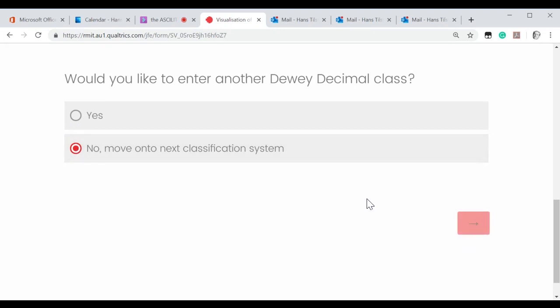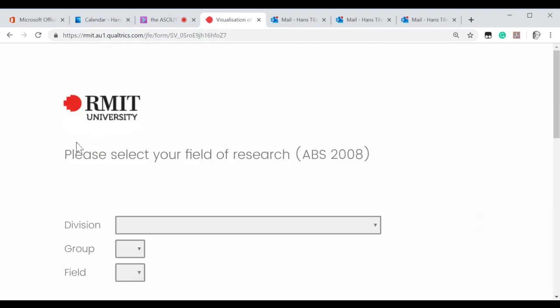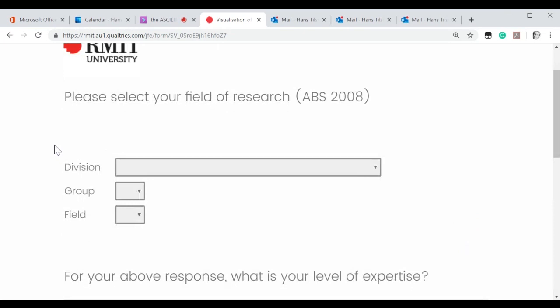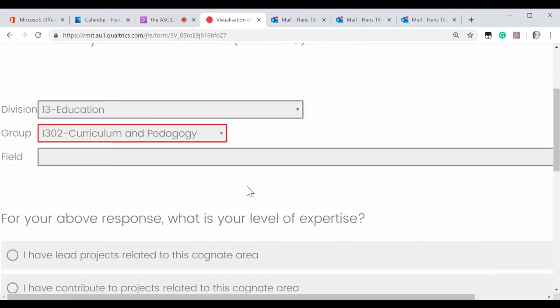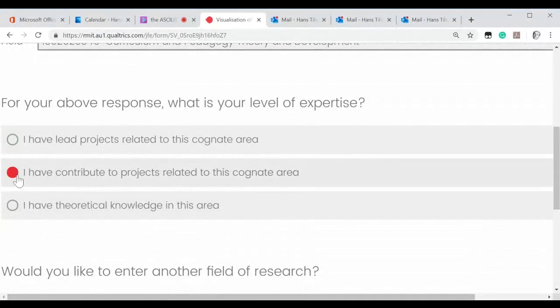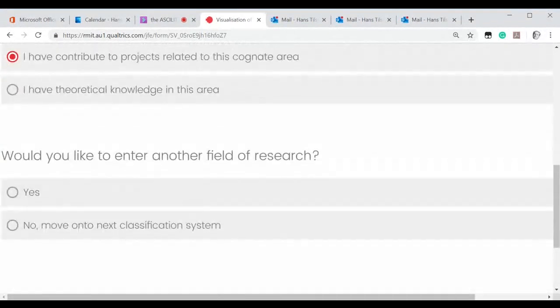Okay, I'm going to move to the next one. So the next drill down question in Qualtrics uses the field of research, in which you choose first of all the large overheading. So I'm in 1300, curriculum and pedagogy, and then you choose a field, and I might say that's my area of interest. I've published in it, or I've contributed to projects. And then, so that's the field of research.